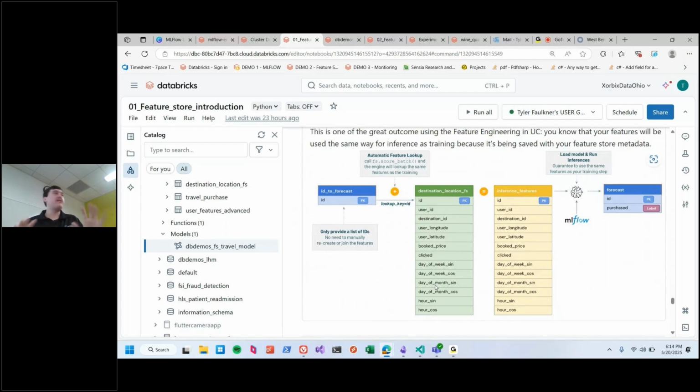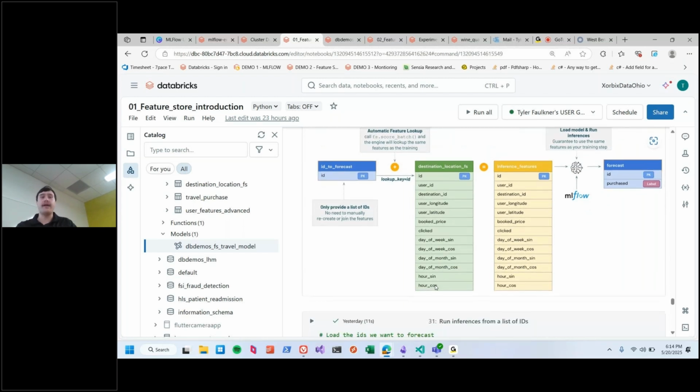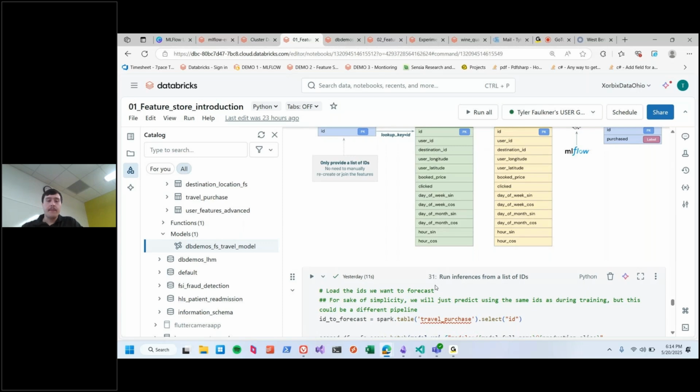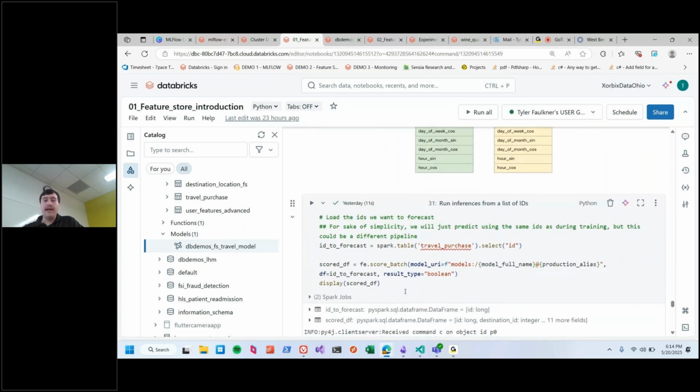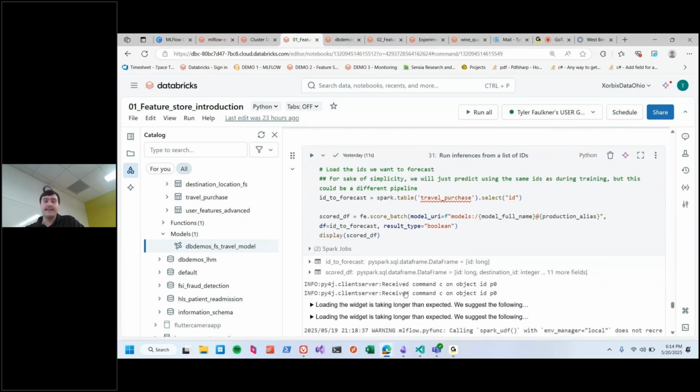So training, you can do that using sklearn. If you know how to do that, it's relatively boilerplate. You can use it with the feature engineering. But if you actually want to run inference on this, this is where it becomes really nice.